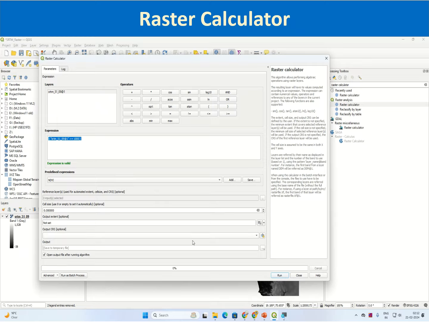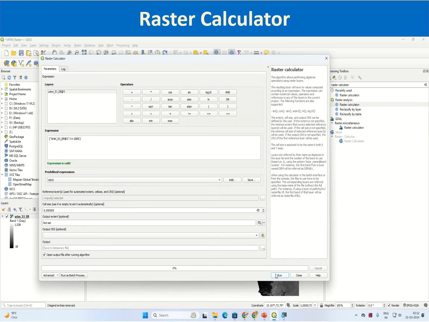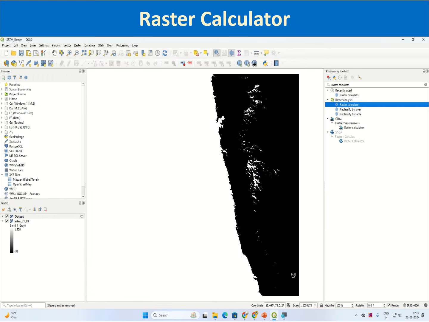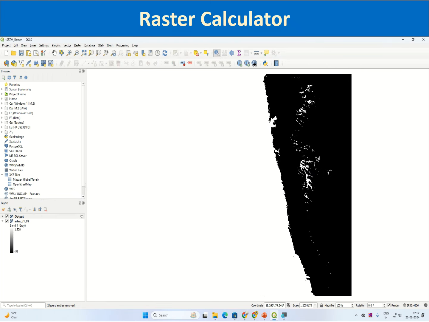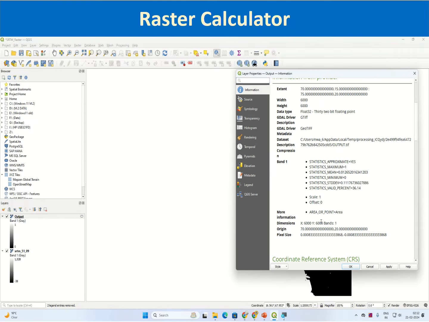Now let me run this without saving, but however you can provide this reference layer. You can select SRTM as a reference layer, use it for automated extent, cell size and CRS, and then you run this. Fine. So you can see a new layer has been generated. A temporary layer again has been generated where the values are only 1 and 0. You can even check the properties, the statistics of these. The maximum value is 1 and the minimum value is 0.